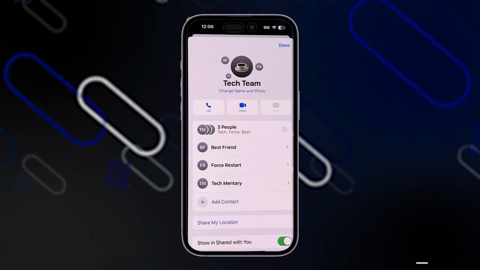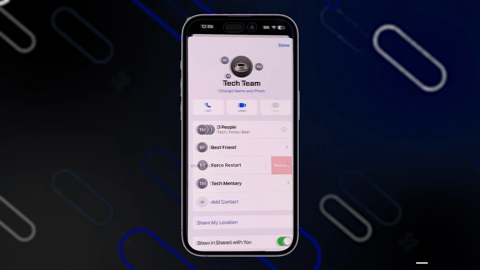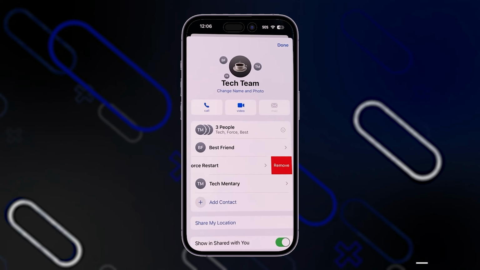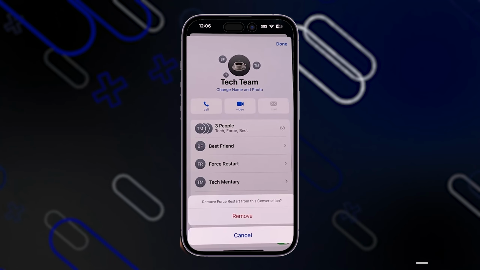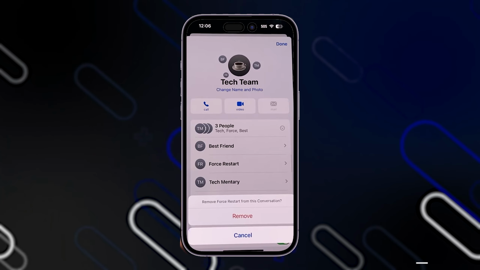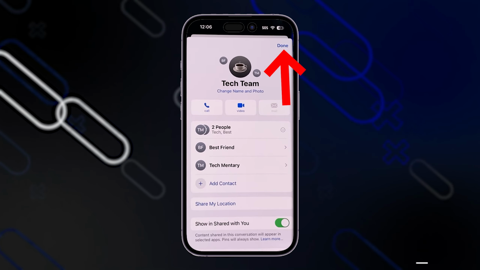Now, if you want to remove one of them, you should swipe to the left on any one of them, and it will show you here this remove button. Simply click on remove, and here it will ask you if you want actually to remove this contact or this one from the group. Simply click on remove, and here you can see I have only two people inside the group.